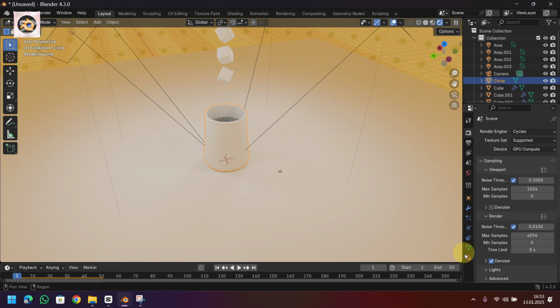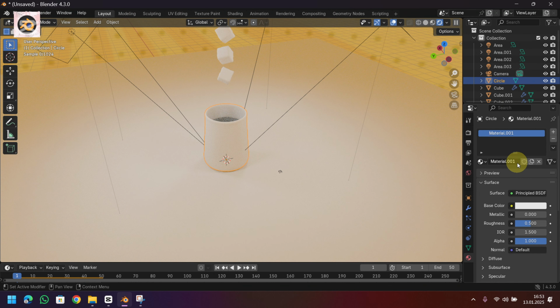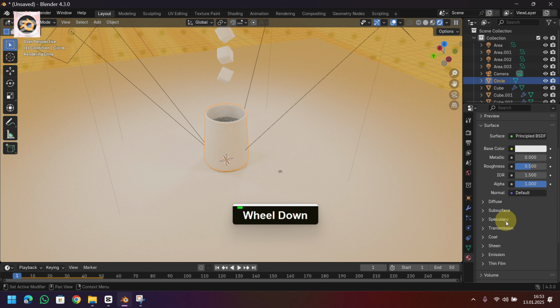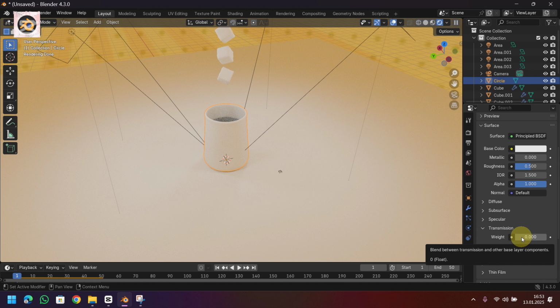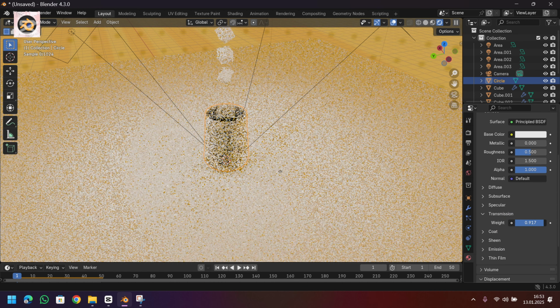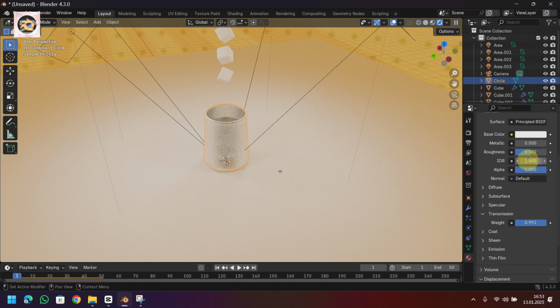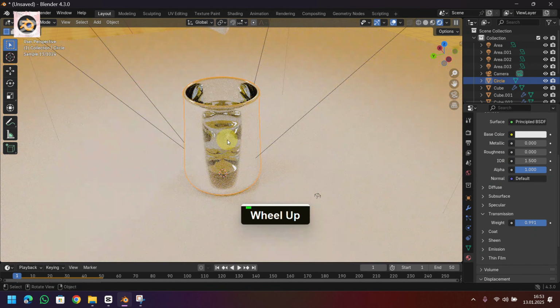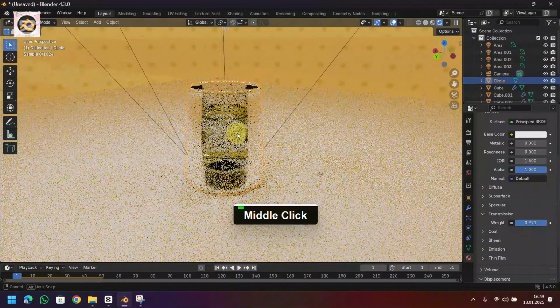Select the glass here. Follow the steps for glass color. You can use these steps for all glass objects. With these two settings, we created a piece of glass, although not completely.